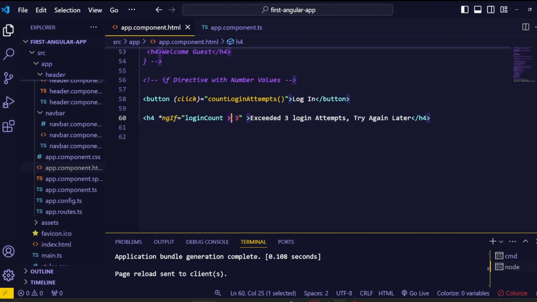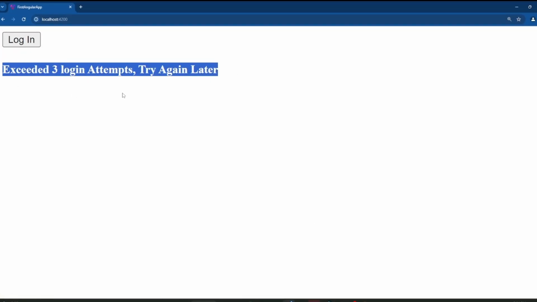If this greater than 3, this greater than operator will return true. So in that case, this message h4 tags will render inside the browser. So this is how this error message loaded inside the browser. So hope you guys got the idea.